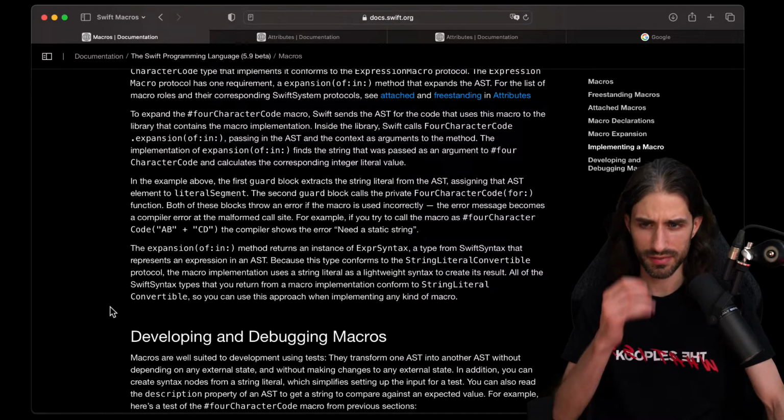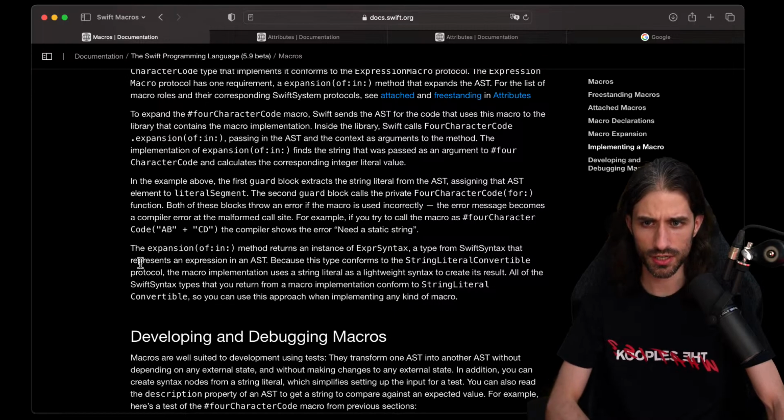Okay, last paragraph. The expansion of the method returns an instance of ExprSyntax, a type from Swift Syntax that represents an expression in an AST. Because this type conforms to the ExpressibleByStringLiteral protocol, the macro implementation uses a string literal as a lightweight syntax to create its result. All of the Swift Syntax types that you return from a macro implementation conform to ExpressibleByStringLiteral, so you can use this approach when implementing any kind of macro.